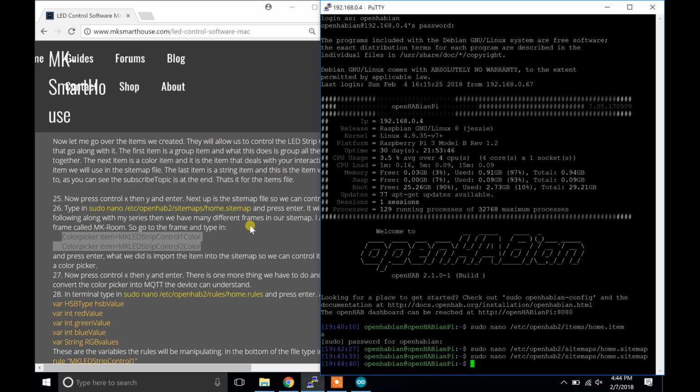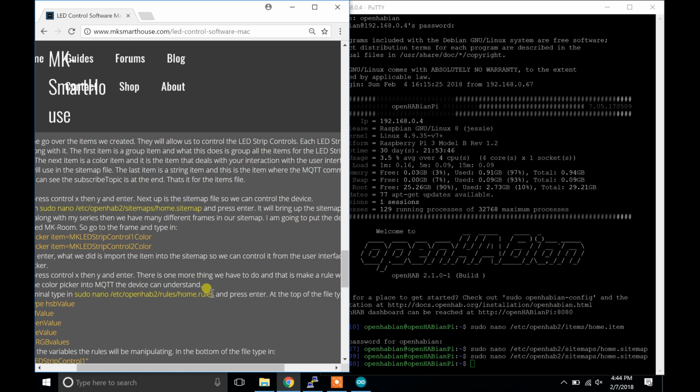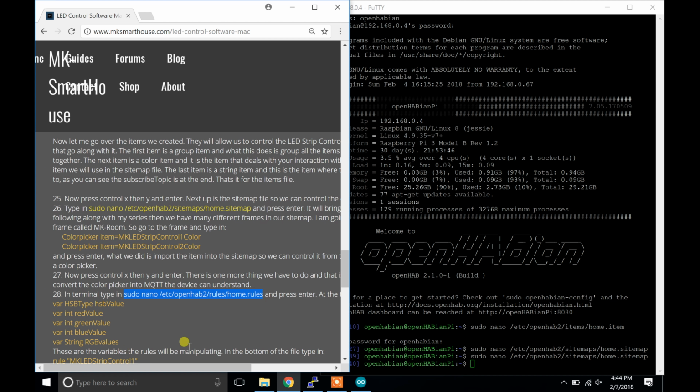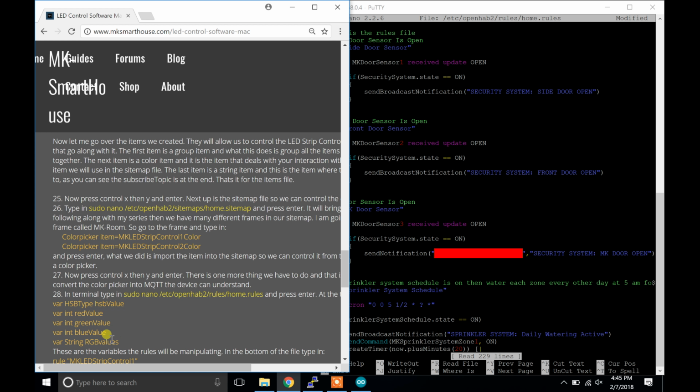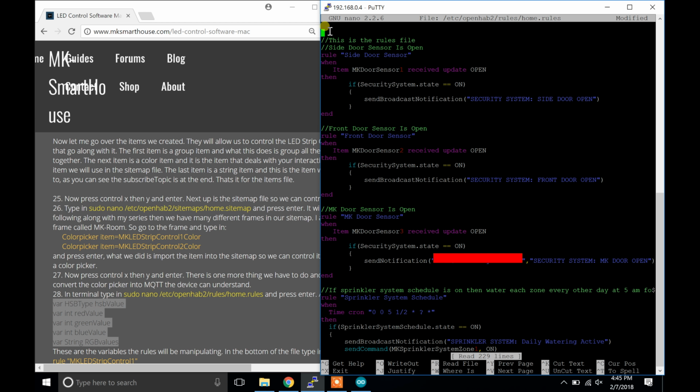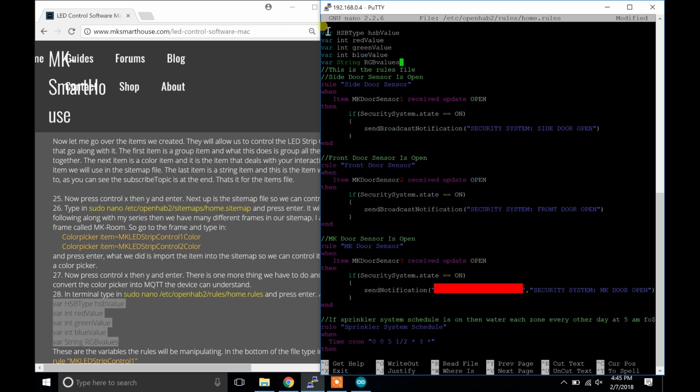There is one more thing we have to do, and that is make a rule where it will convert the color picker into MQTT the device can understand. In the terminal, type in sudo nano /etc/openhab2/rules/home.rules and press enter. At the bottom of the file, type in this block of code. These are the variables the rules will be manipulating.